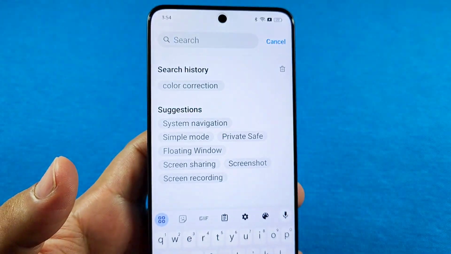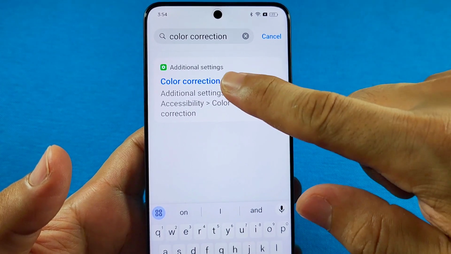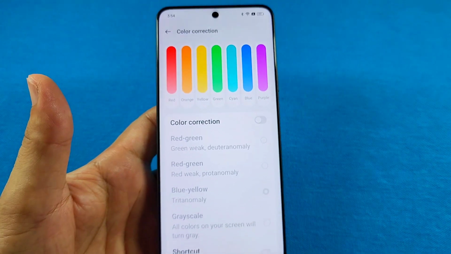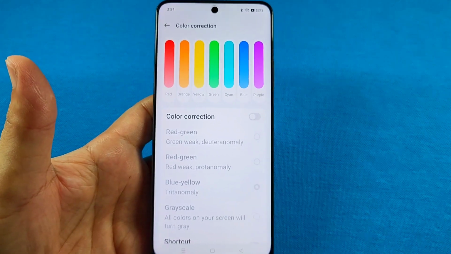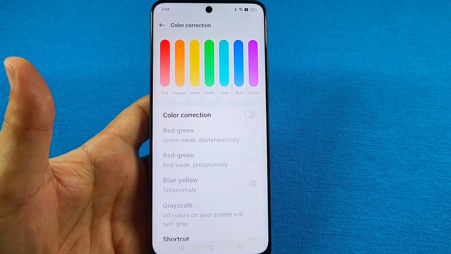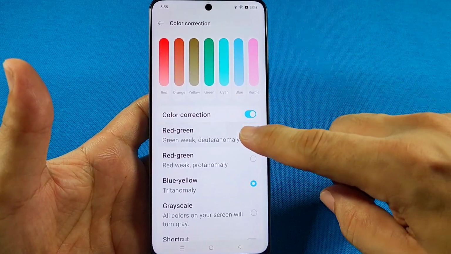You're going to type that in, color correction. Go ahead and type that. You'll see the suggestion, and that's going to take you exactly to where you need to be. Now, this won't be useful for some of you, but for those of you who've been looking for it, you can come here and turn it on, and you can switch between the different color modes.